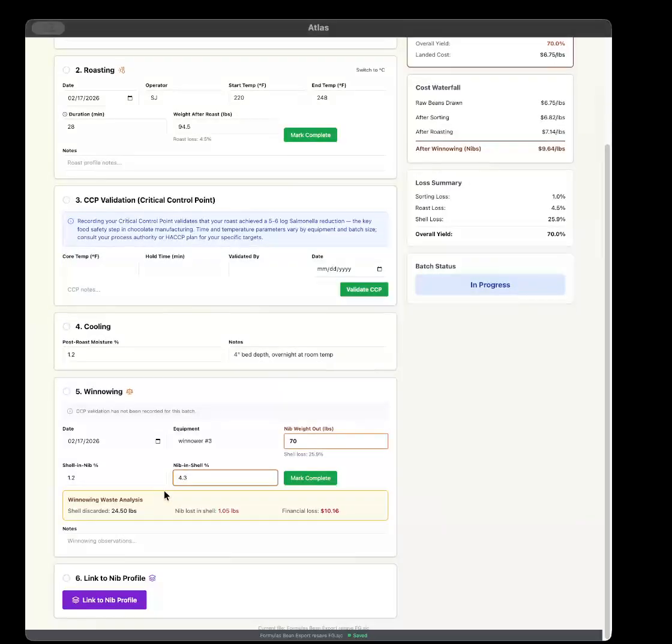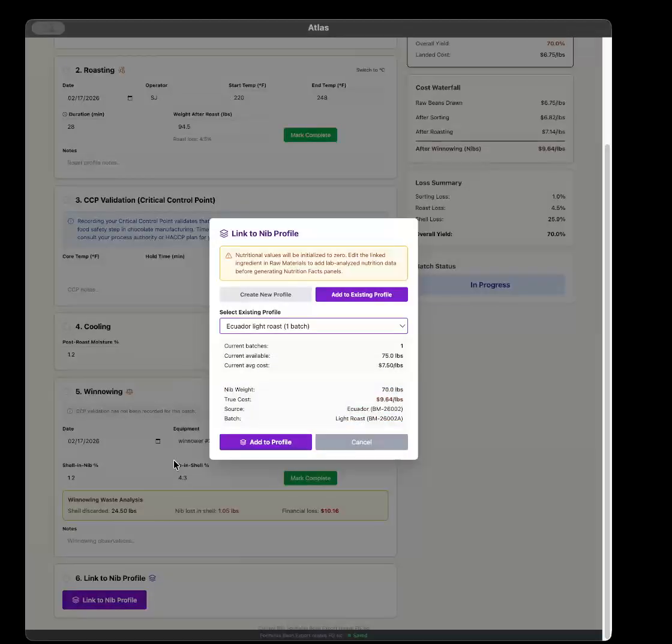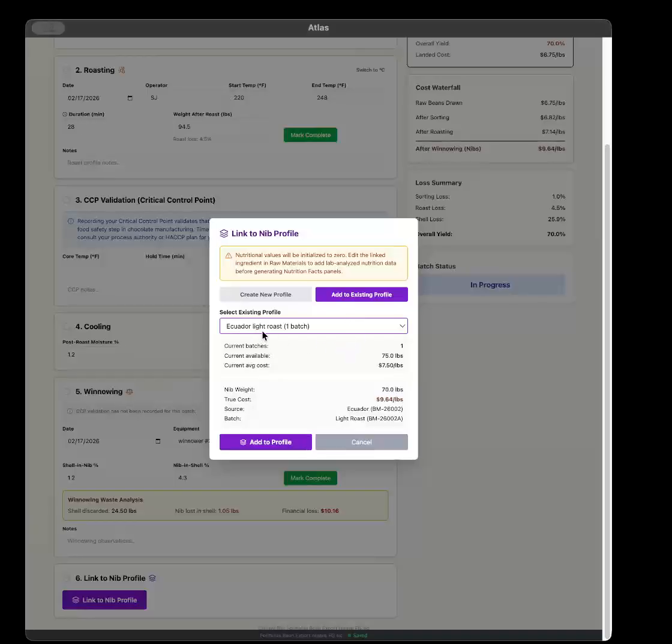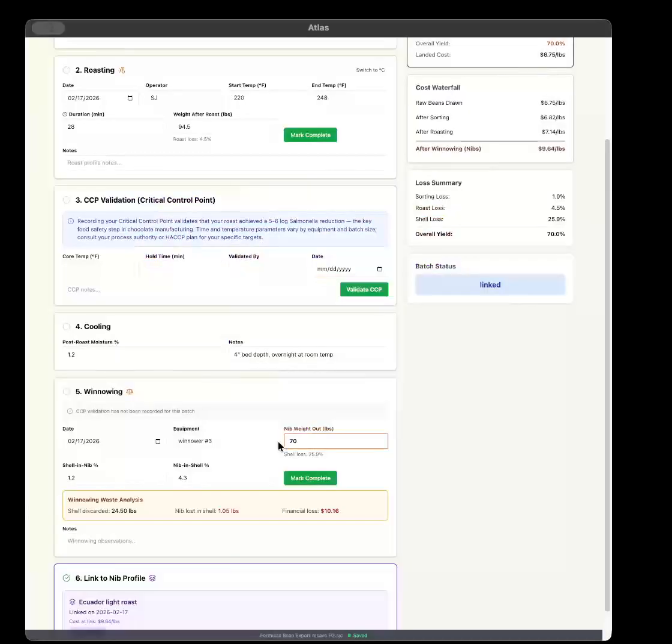Now, here's where it's all going to start to come together. We've processed, we've taken in our nibs, we've created a sub-batch process, we know what our cost is for that, and now we're going to link that to a nib profile. A nib profile represents a named specification, like Ecuadorian light roast. And so it's automatically going to recognize that we've got Ecuadorian light roast. We've already completed one batch. I didn't show you this, but there's one in there. But if we were just starting, we could create a brand new profile and call it whatever we wish. Because this is a light roast example, I'm going to add it to the existing light roast nib profile. And just like that, it's been added to our raw material list.